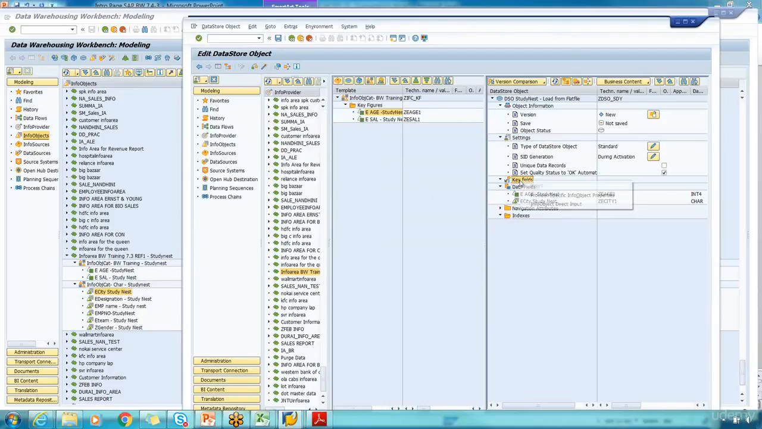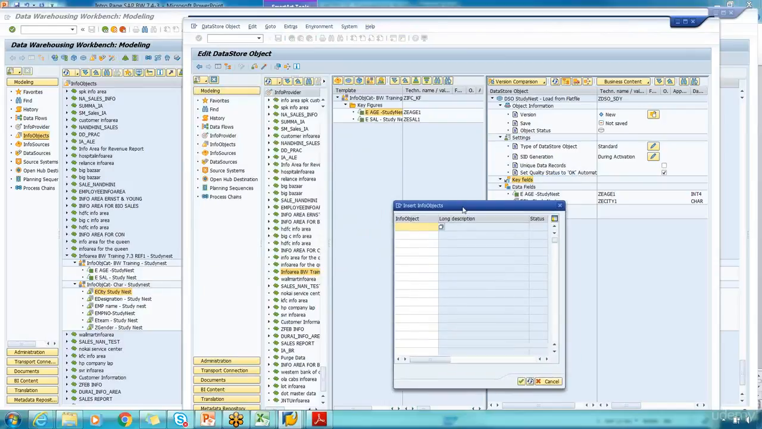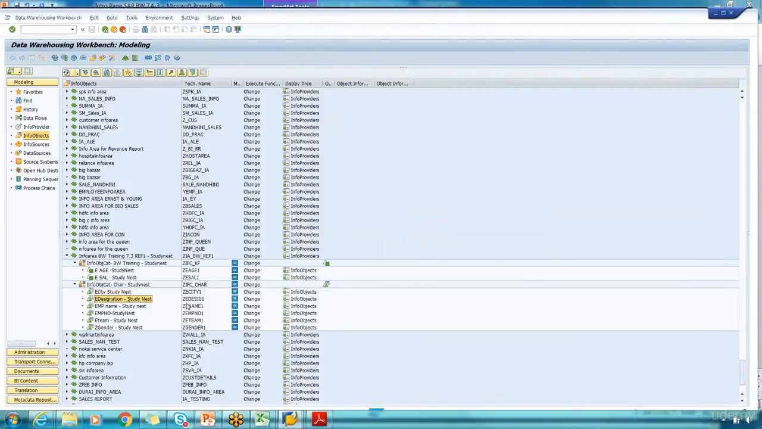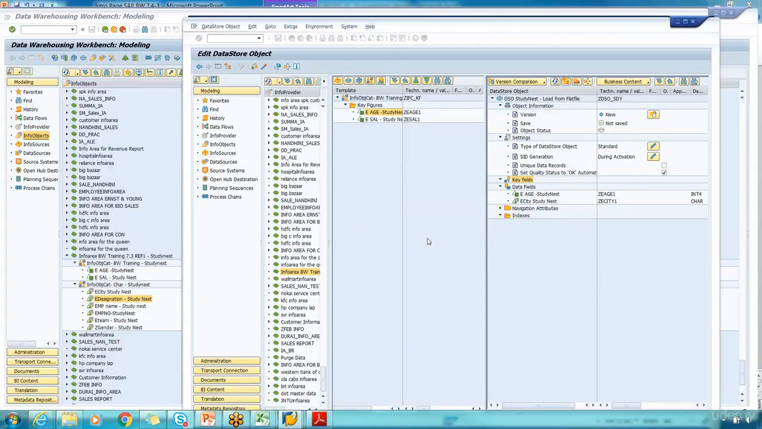On the key field, right click, info object, direct input. Do the same thing. Designation, ZEDESIG1. Enter. It's taking this also here. So we have the data field and the key field.